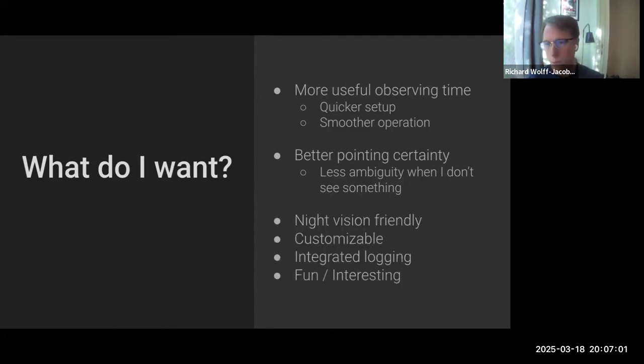And I threw in a couple other intermediate requirements. It needed to be night vision friendly. I wanted it to be customizable because I like playing with things. I wanted it to integrate logging because that's a big part of my particular observing experience. And I wanted something that was fun and interesting. So I decided to build my own plate solving finder.